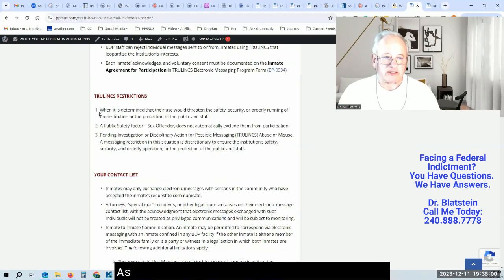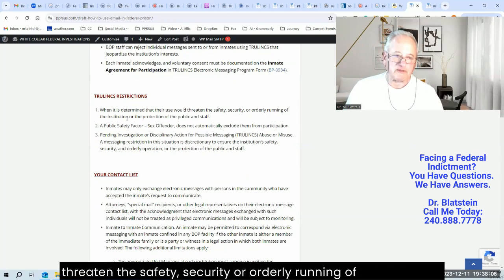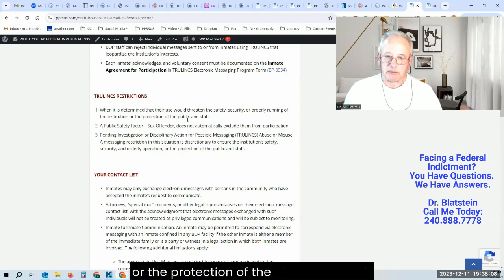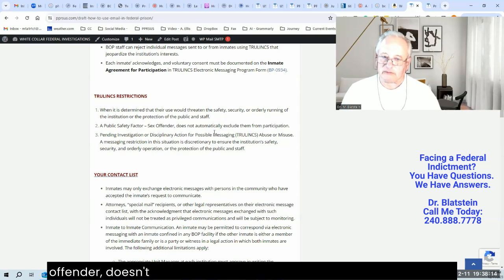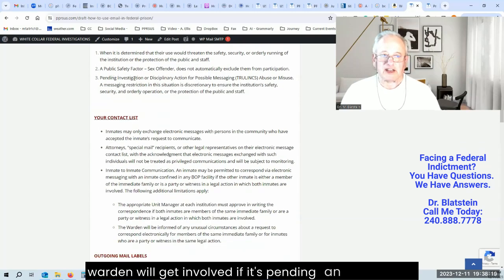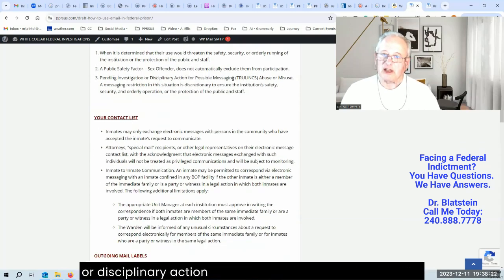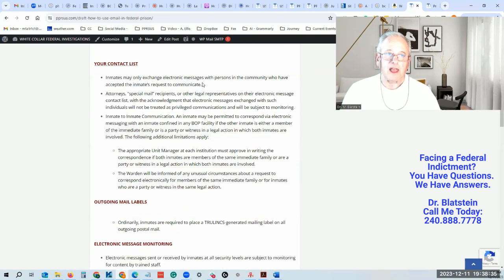Restrictions. As I said, if it's determined that the use would threaten the safety, security, or orderly running of the institution, or the protection of the public and staff. Public safety factors, in other words, with a sex offender, doesn't mean that they're automatically excluded, but the warden will get involved. If it's pending an investigation or disciplinary action for misuse or messaging within the TrueLink system, that could cause you to have your ability to use the system suspended.